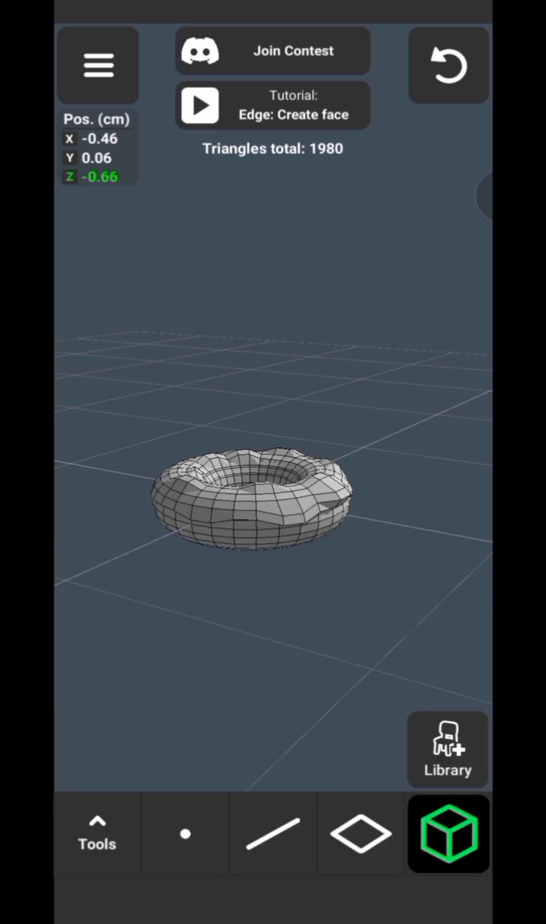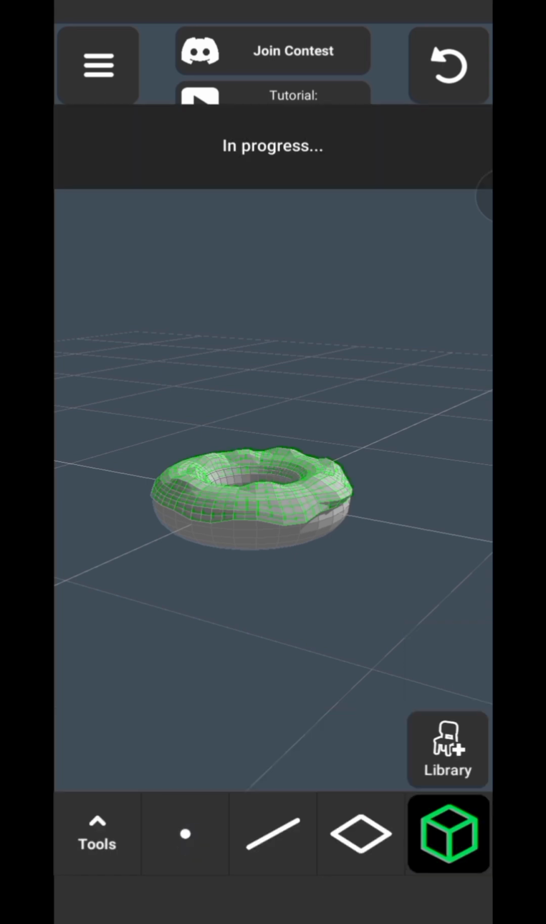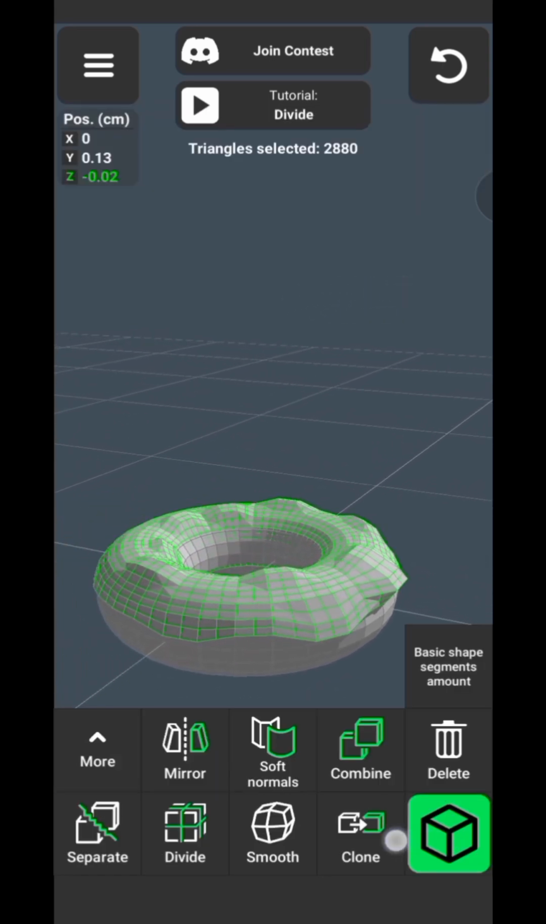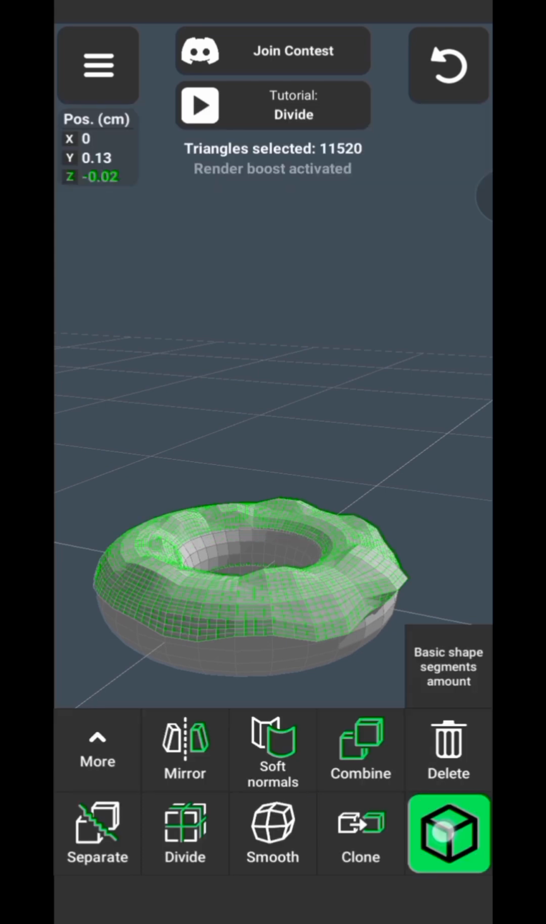Return to object mode, tap the mesh, and choose divide a few times. Don't overdo it to avoid lag. If the smooth tool triggers a high polygon warning, just hit undo at the top right to revert back, then tap on smooth again to smooth the mesh.